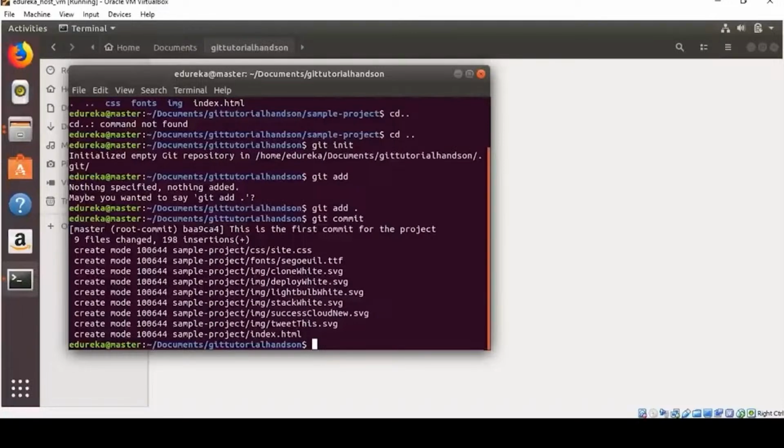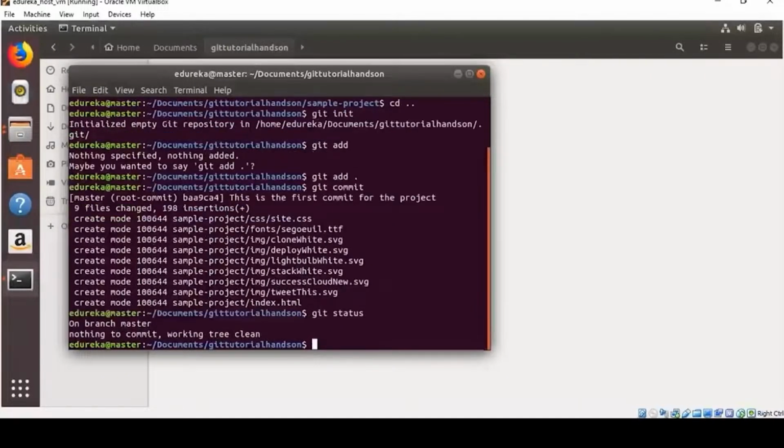Now, if you want to check on which branch you are working and if there's anything that you have to commit or not, you just have to type in the command git status. So with this command, you'll know that you're working on the master branch and you have nothing to commit.